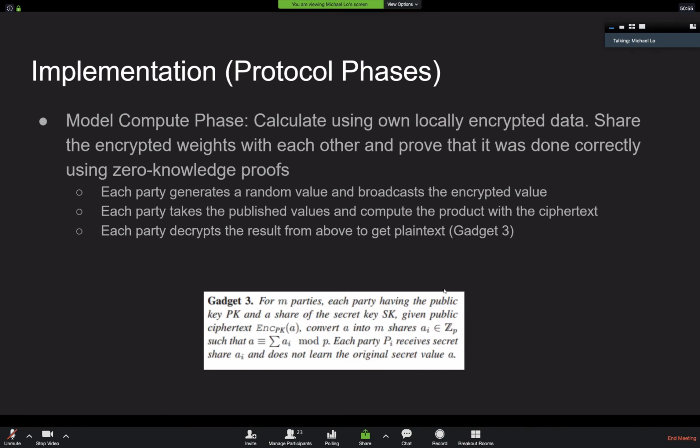Finally, when they exchange or prove that they know each other, that they provided the correct data, then it begins the model compute phase. So each party will calculate using their own locally encrypted data. And afterwards, they will share the encrypted weights with each other and prove that it was done correctly also by using zero knowledge proof.